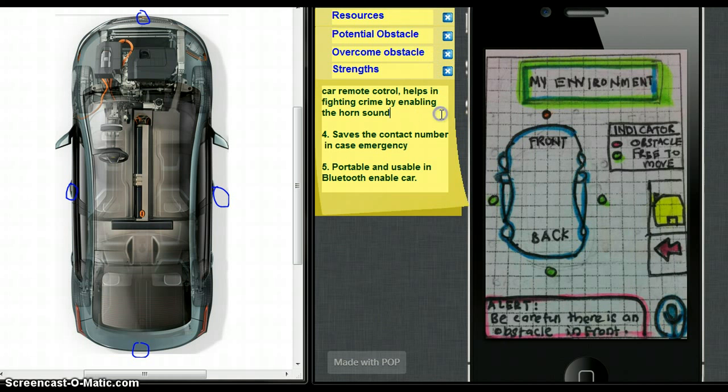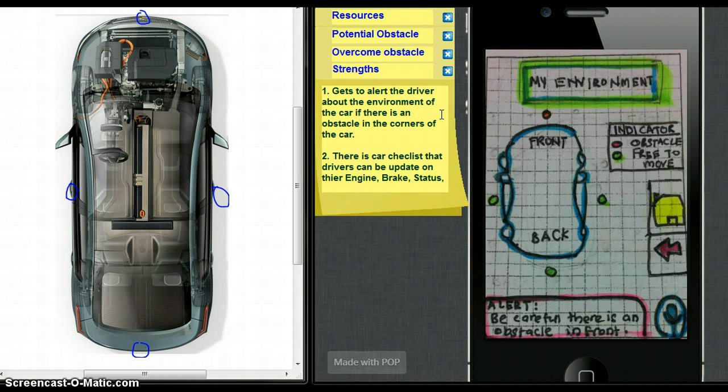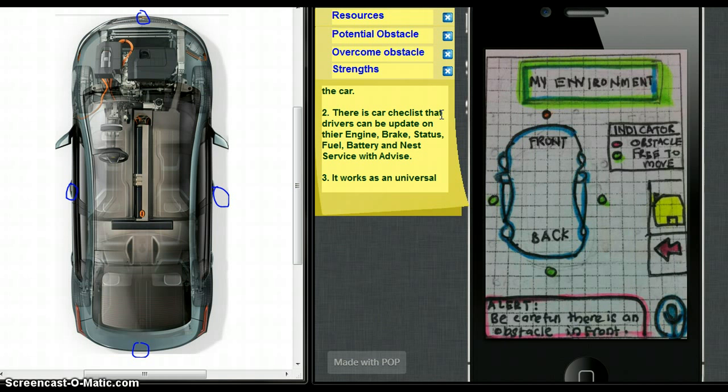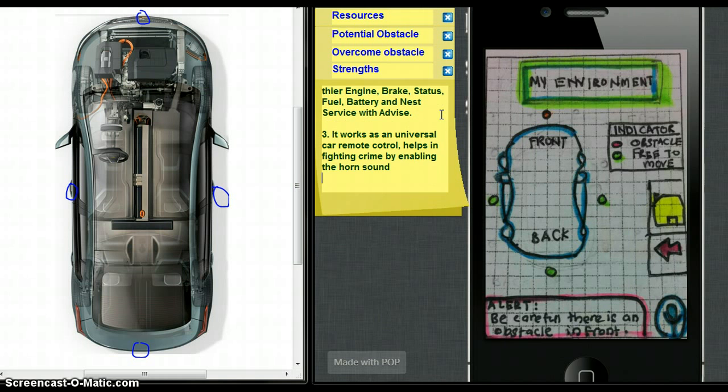And there are about five strengths. We get to alert the driver about the environment of the car, whether there is an obstacle or not. There's also a car checklist which helps the driver to be updated about their engine, brake status, fuel, battery, and so on. And it also reminds them of the next service with advice. The advice can be spoken by Siri itself.